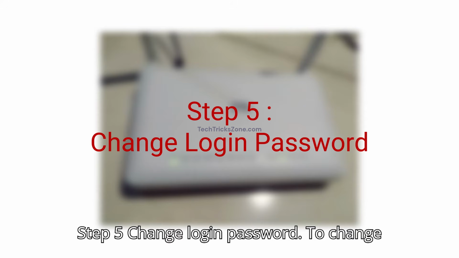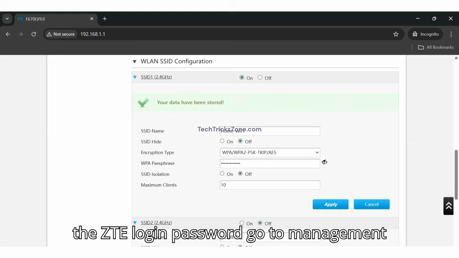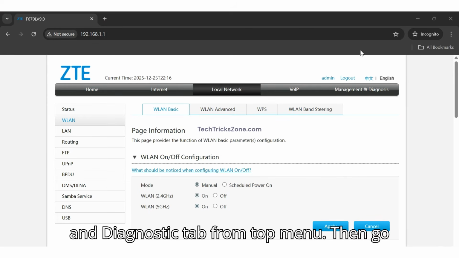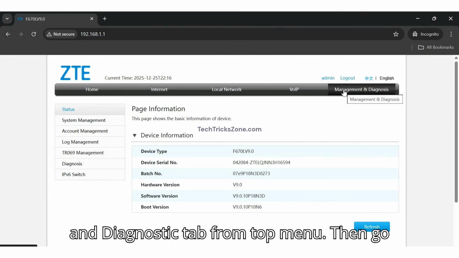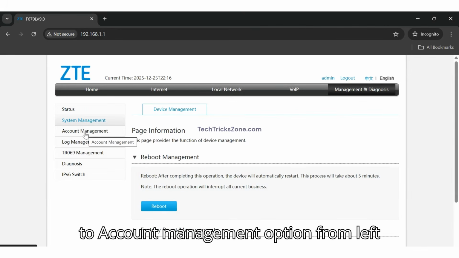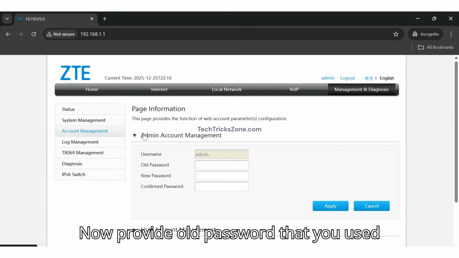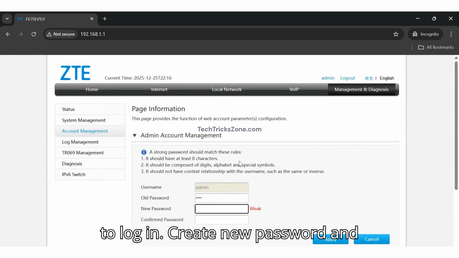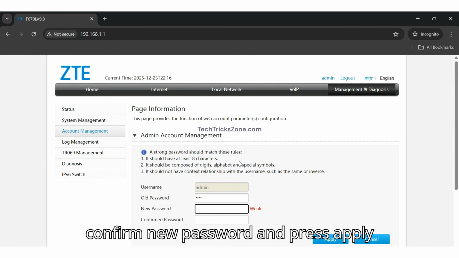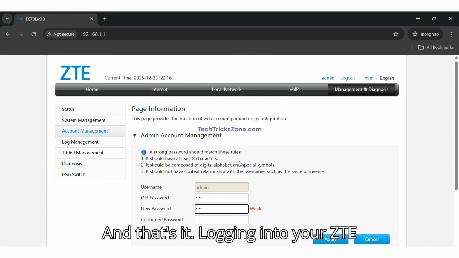Step 5. Change login password. To change the ZTE login password, go to the Management and Diagnostic tab from the top menu. Then go to the Account Management option from the left side menu. Now provide the old password that you used to log in. Create a new password and confirm the new password. And press the Apply button. And that's it.